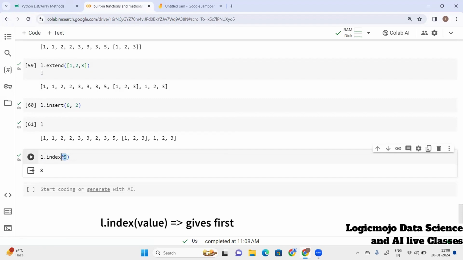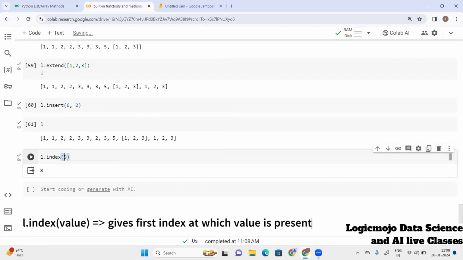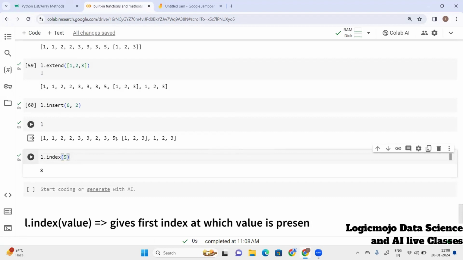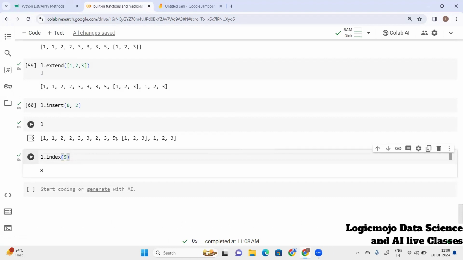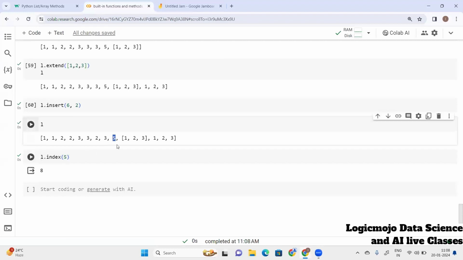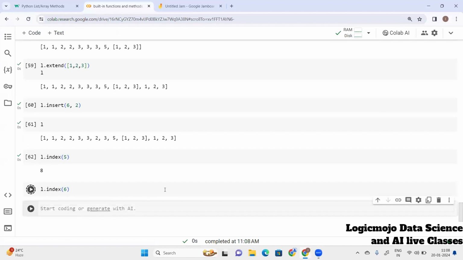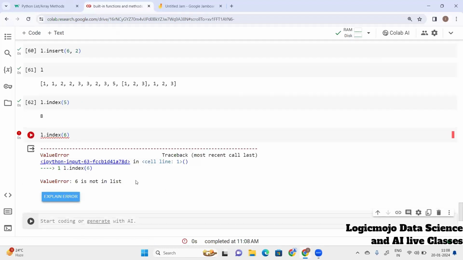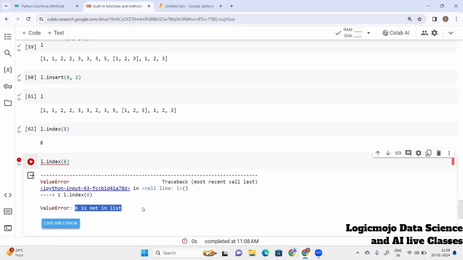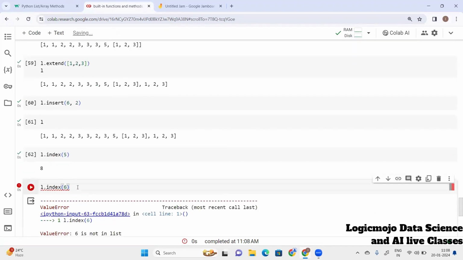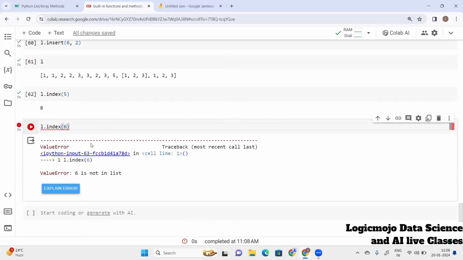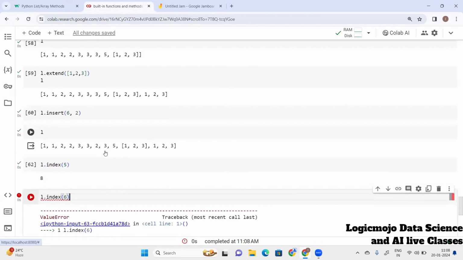So this is like find in string. Here we can try to find an element. I'll say L dot index 5. It will give me the index of the first occurrence of 5. So 5 is present at index number 8. Now, if I try to find something that does not exist, let's see what happens. It gives me an error. It says 6 is not in the list. So it does not return minus 1. Instead, it gives an error. Is that fine?